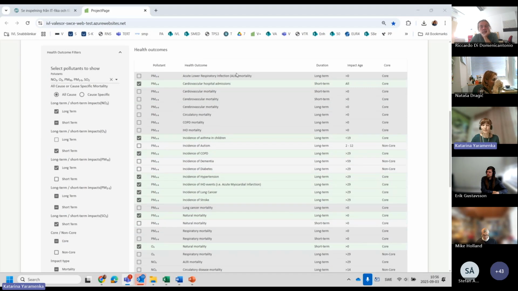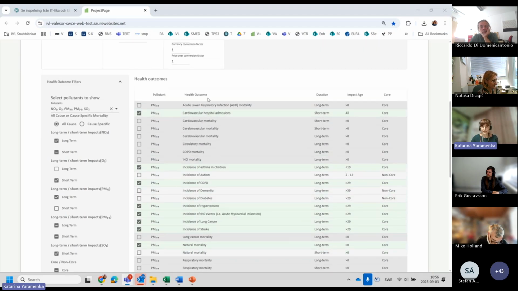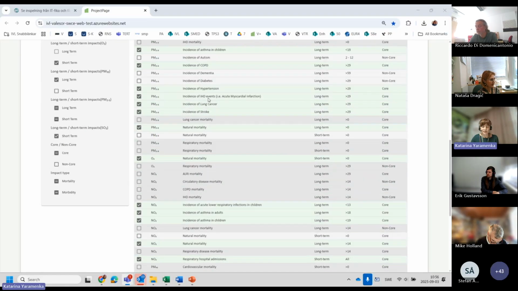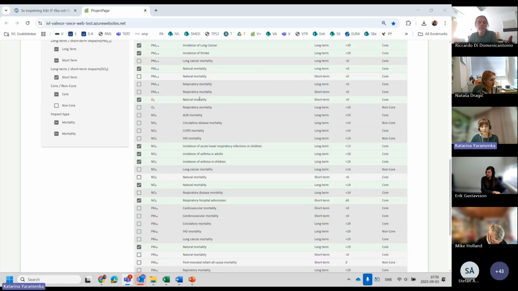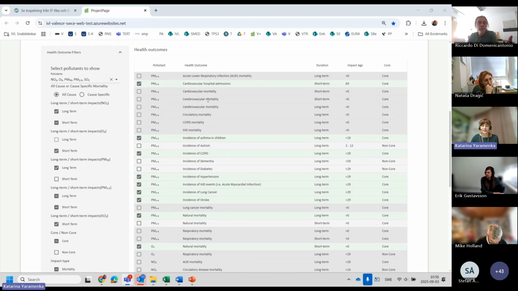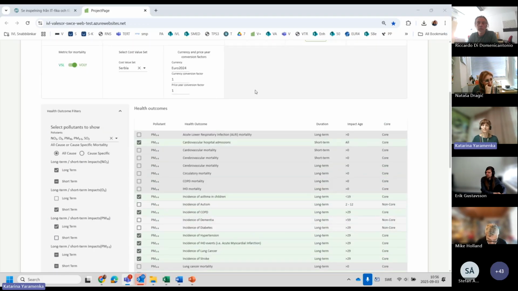Here's also the list of health outcomes, all the health outcomes that are in the tool. And you can see that some of them are already selected, some are not. The idea here is that when I go in as a user, every health outcome I need to include in the analysis is pre-selected according to expert recommendations. So I probably don't need to go and make changes, but can simply press the complete button.